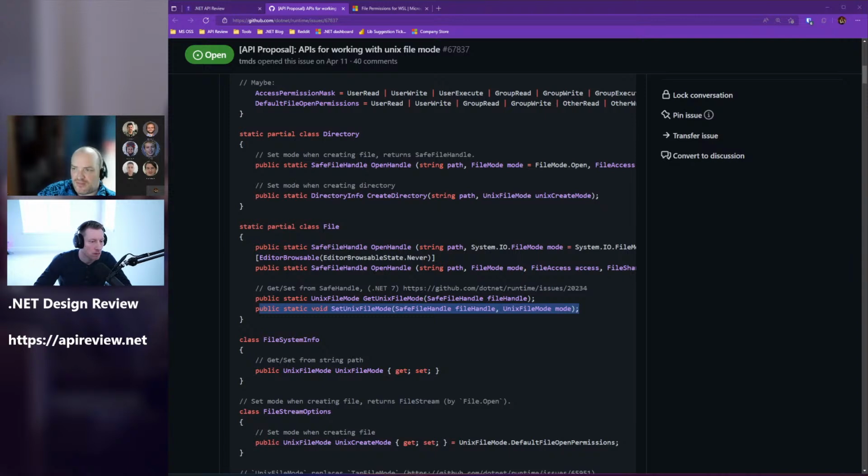Do we do the same thing on file stream options? Or Unix file mode, called Unix create mode. It's at the very bottom of the screen. We make that nullable as well. I mean, you're standing on a stream, right? Or are you creating the options and then passing it to something else? Right, file stream options is the options you pass in when you want to make a file stream. Yeah, then it should be nullable.